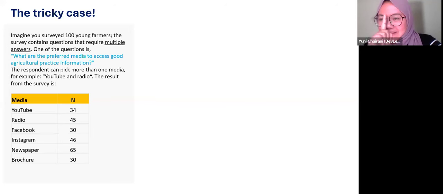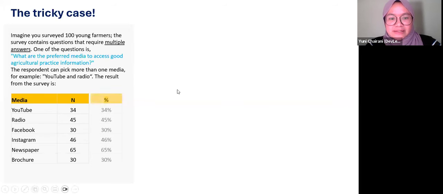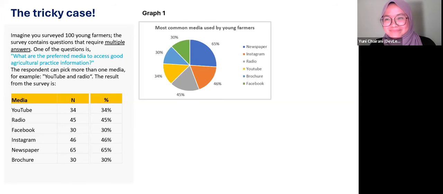So to show the result, the first thing we need to do is calculate the percentage, because the total surveyed young farmers is 100, then the percentage is here. 34 by 100, 34%, 45%, etc. And then the first choice is pie, because for whatever reason, if we are dealing with percentages, our instinct will go to a pie chart or donut or pizzas. But this is not correct. Can you spot the error here?